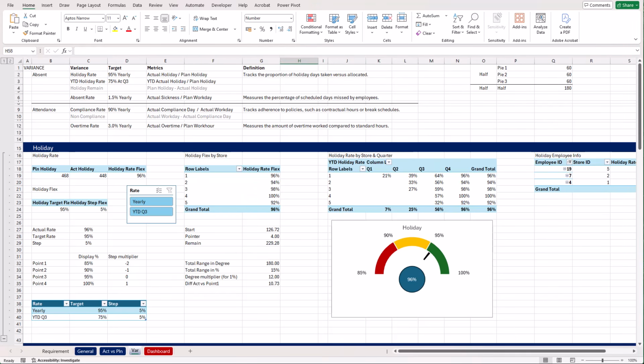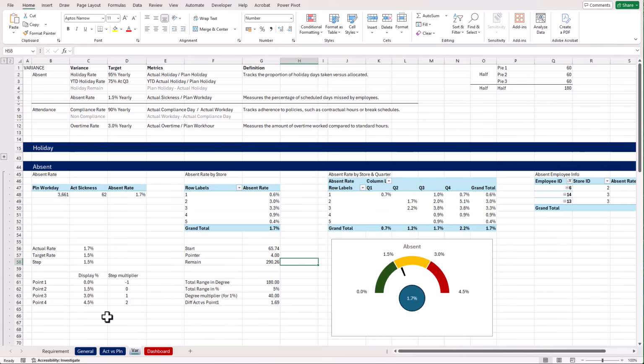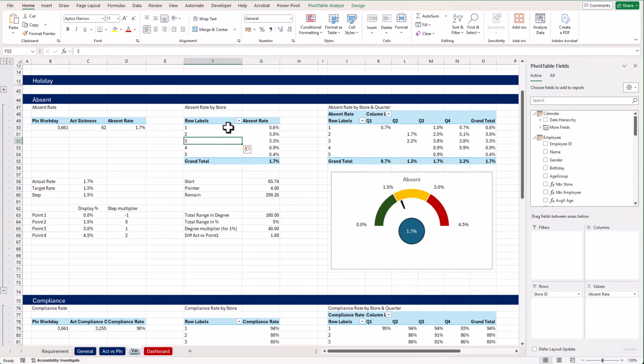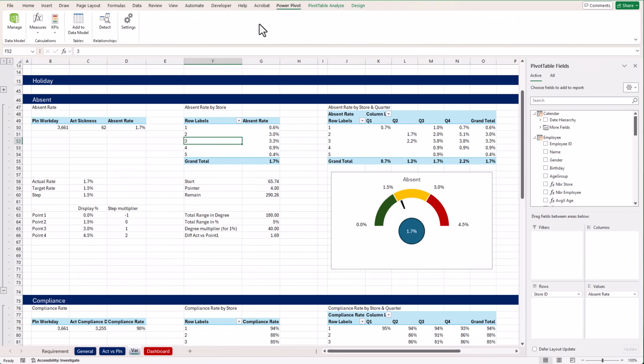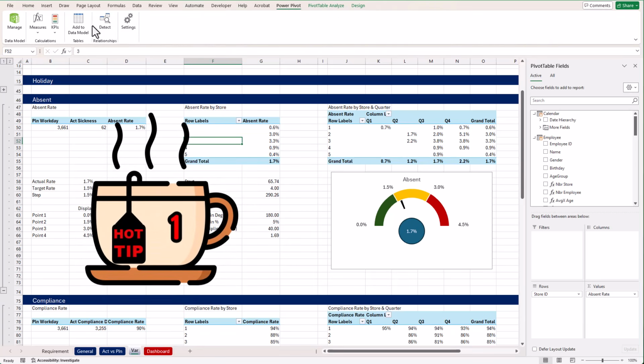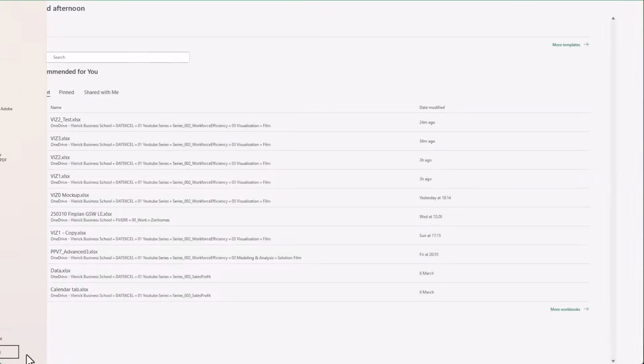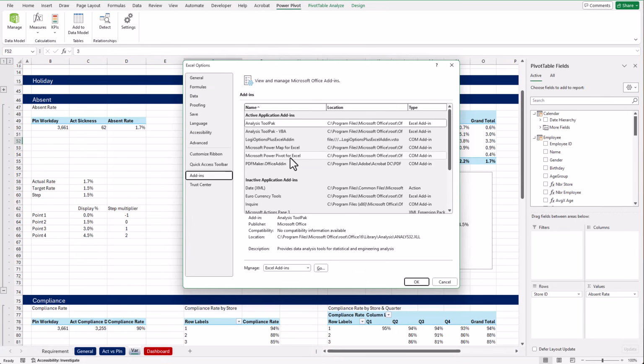Now, let's keep the holiday rates for the advanced sections and go straight to the absence rate. Select a cell within the pivot table. Now go to the PowerPivot ribbon. Normally, this ribbon should be available automatically, but in case you don't see it, what you need to do is activate it by going to File, Options, Add-ins, and select PowerPivot for Excel, and activate it by clicking OK here. I'm going to cancel that for now because I've already had this installed.